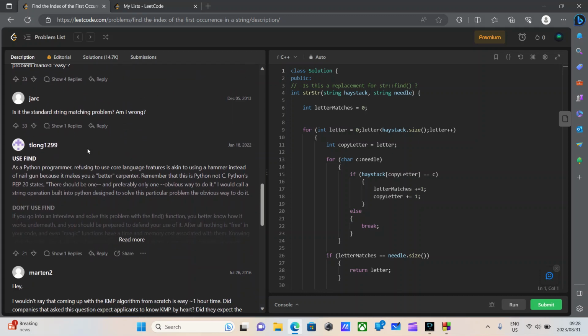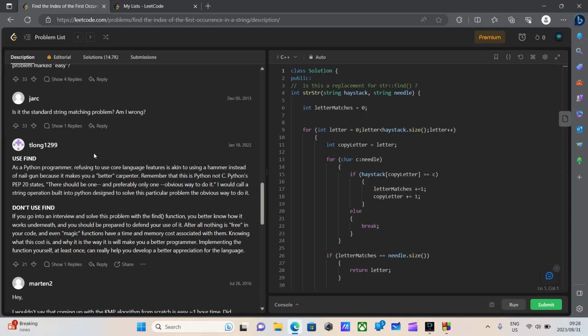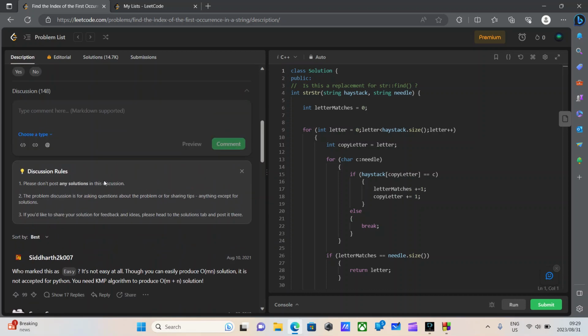And then there's Tlong1299: use find. As a Python programmer, refusing to use core language features is akin to using a hammer instead of a nail gun because it makes you a better carpenter. Remember that this is Python, not C. Python's PEP 20 states there should be one, and preferably only one, obvious way to do it. I would call a string operation built into Python, designed to solve this particular problem, the obvious way to do it. Don't use find. Okay, I'm not going to get into this, but I want to show you guys something.